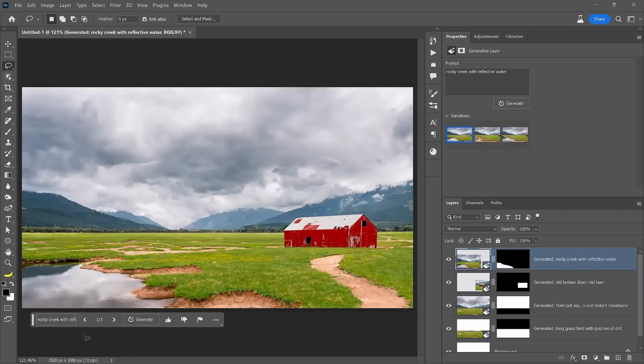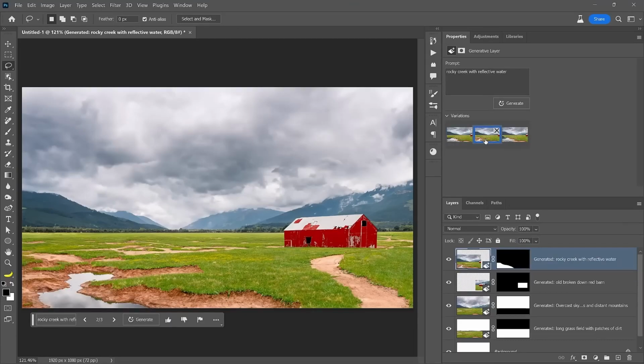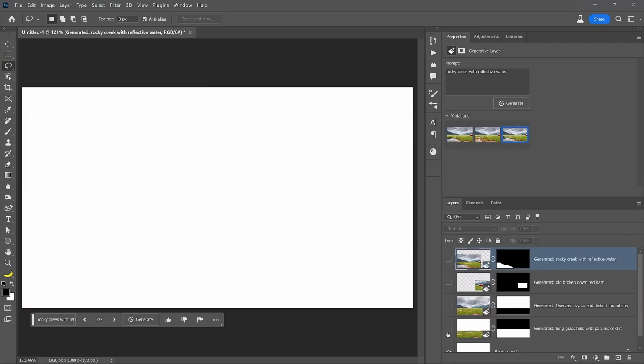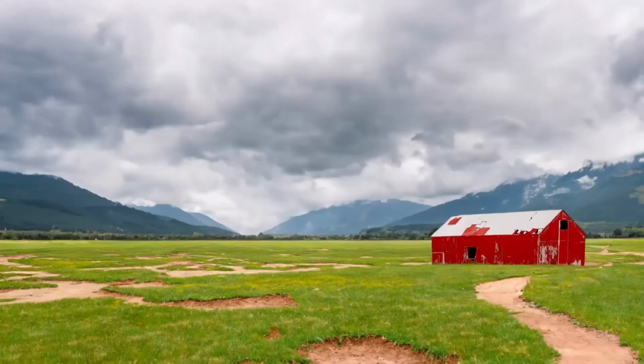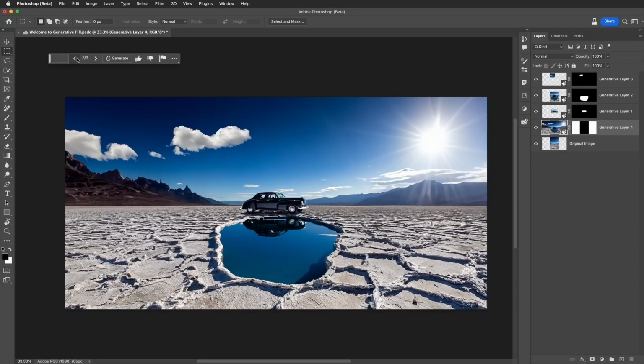The AI algorithms analyze the image, understanding its composition, lighting, and texture, ensuring that the added elements harmoniously blend with the original content. The result is visually stunning imagery that captivates viewers and enhances the overall impact of your creations.